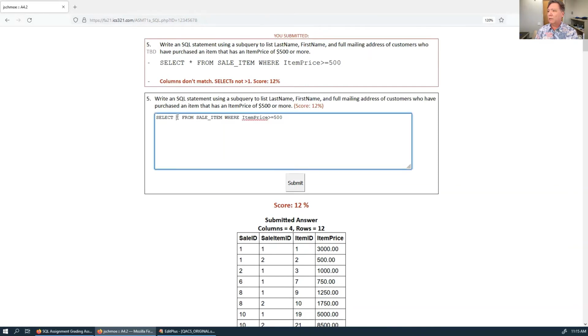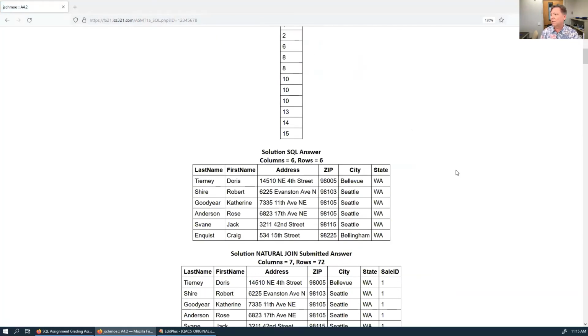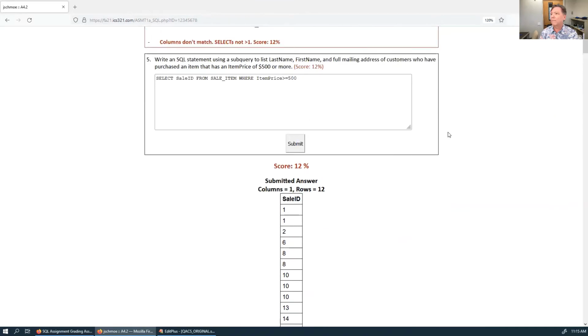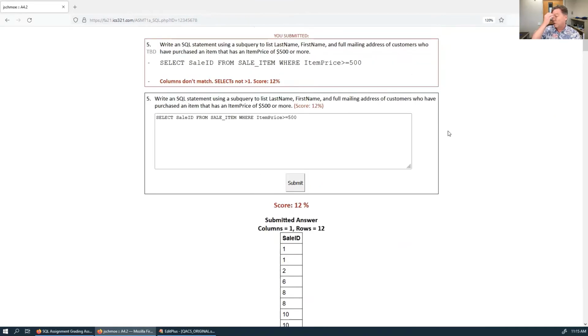So these are all the sale IDs that have an item in the sale that is greater than or equal to $500. And oh, by the way, look, it's got duplicates in there. We can take care of the duplicates now if we want to, but I'm not going to bother taking care of them now.